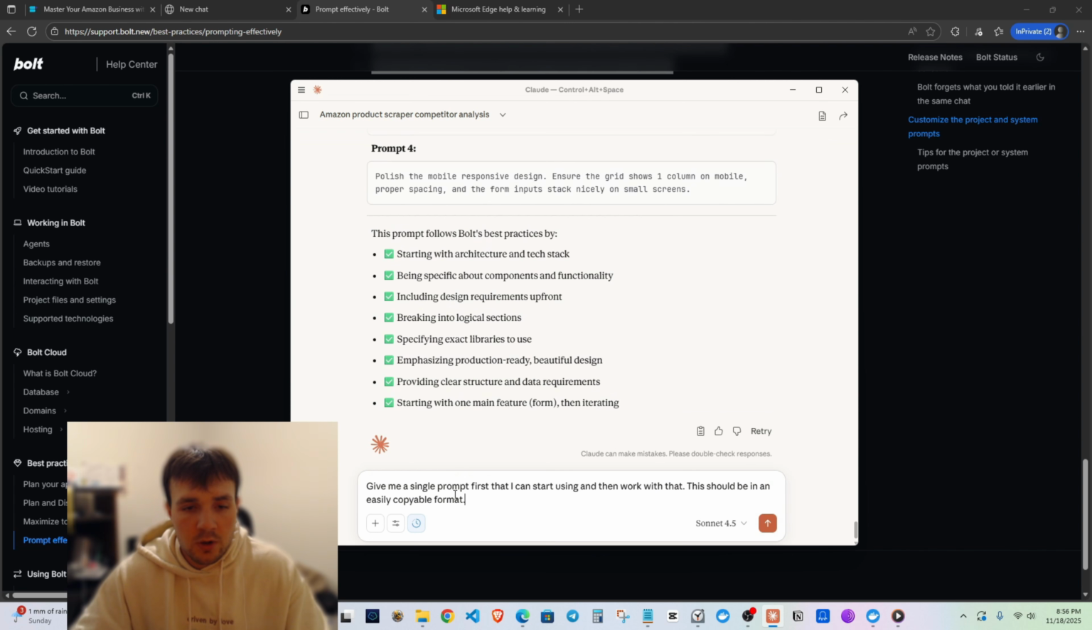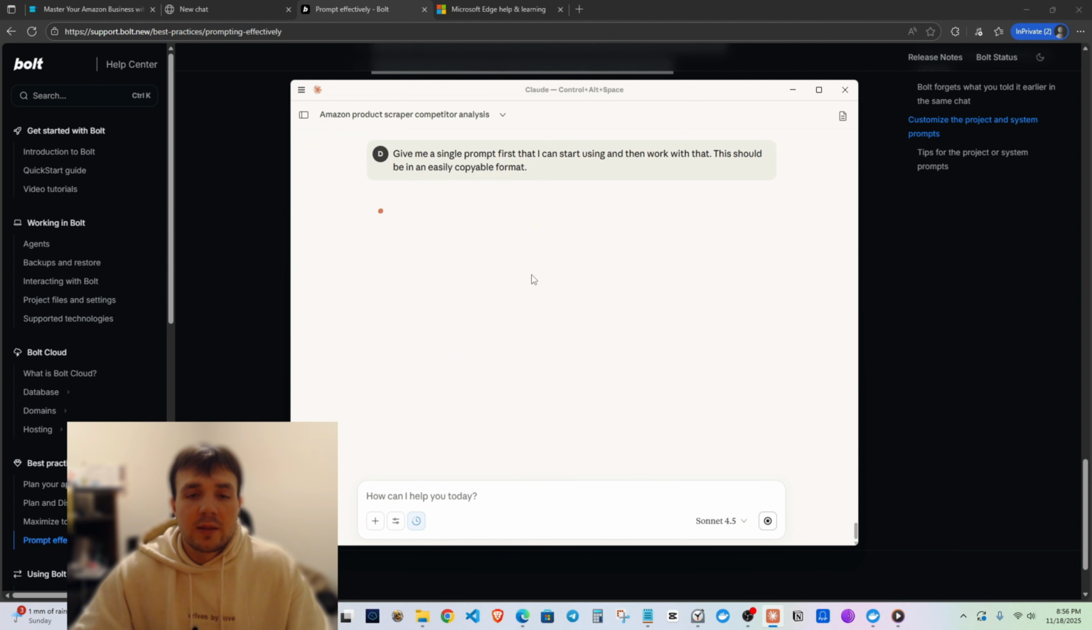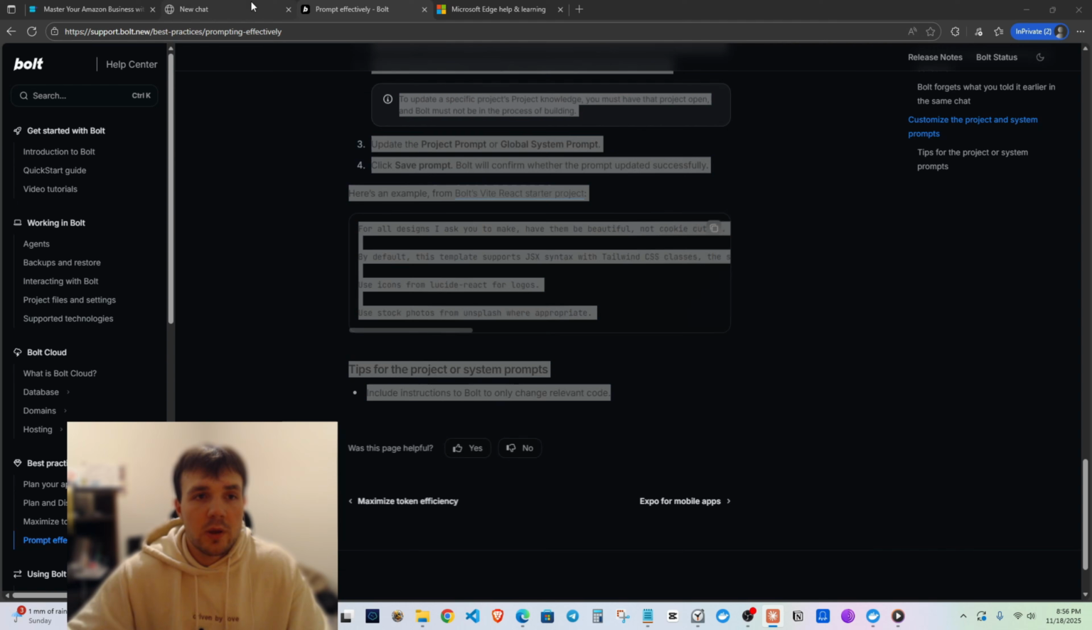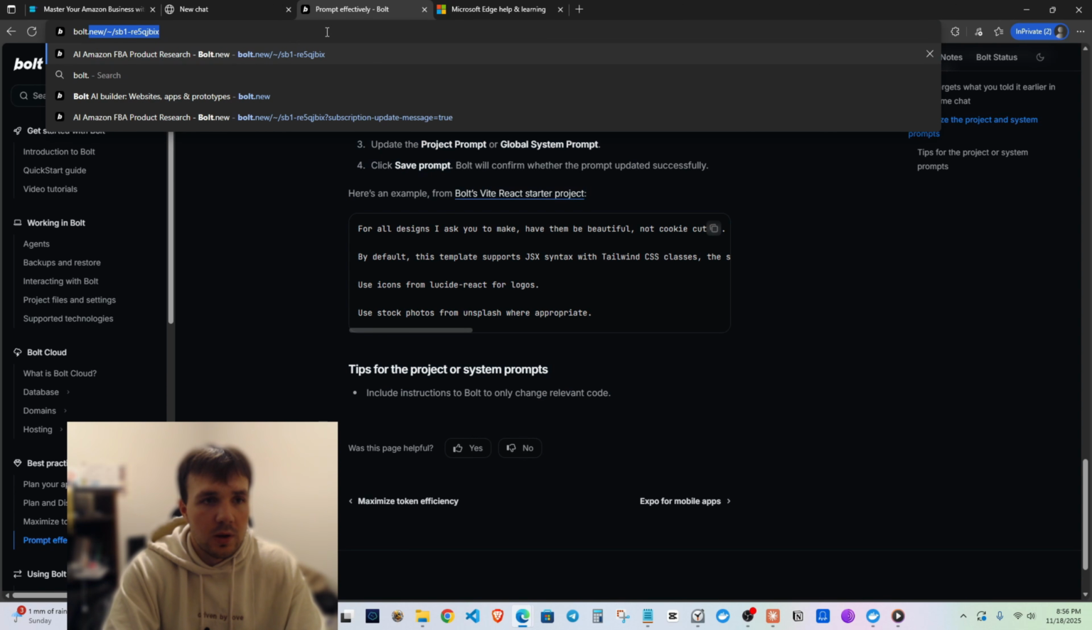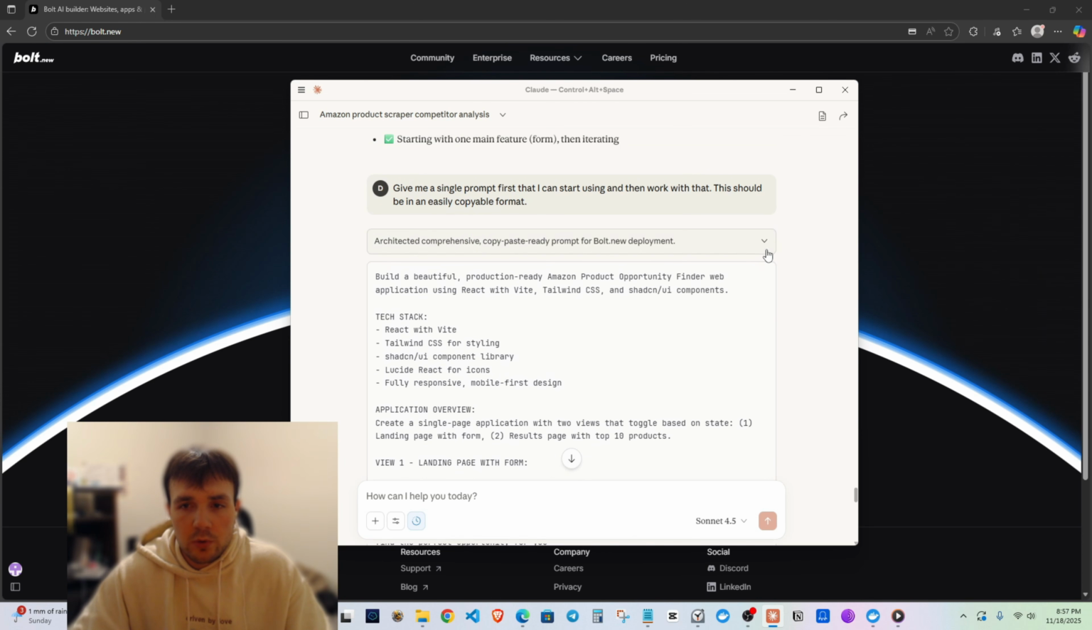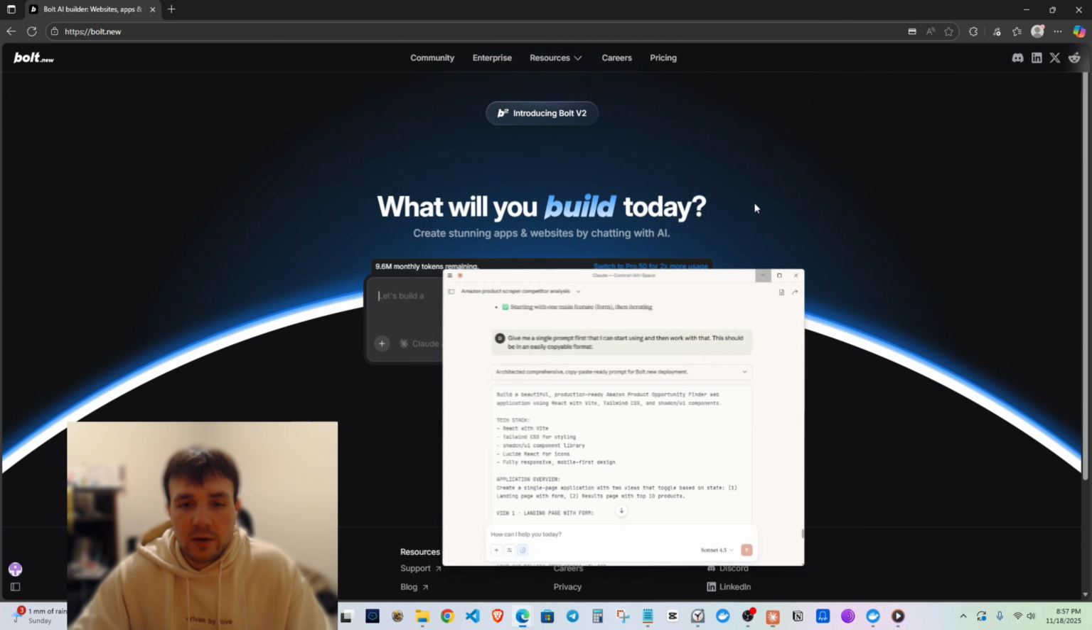Okay, next, we're going to write, give me a single prompt first that I can start using and then work with that. This should be in an easy copyable format. We're going to paste that in. Now it's going to load, and we're going to copy everything and paste it into Bolt.new. So while it's loading, I want you guys to go to Bolt.new. Just type in Bolt.new. Just copy this whole code and then go back to Bolt.